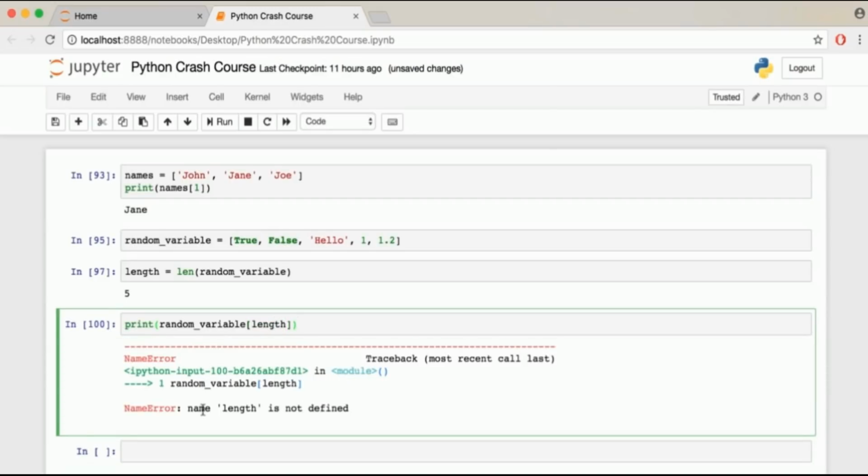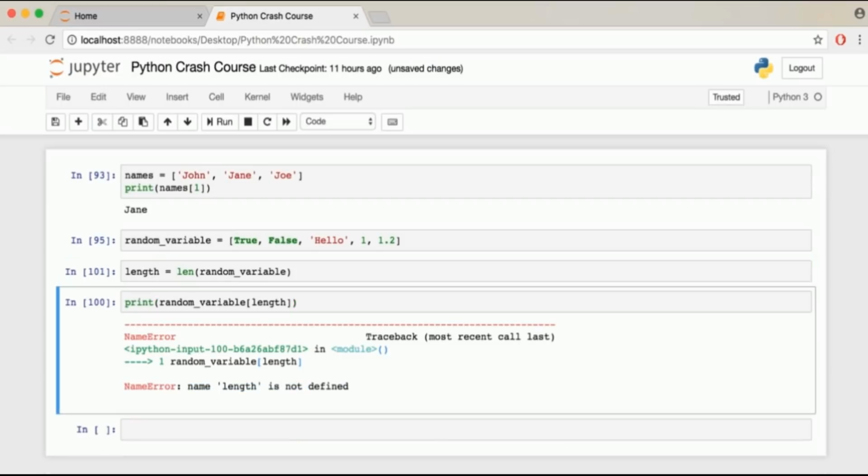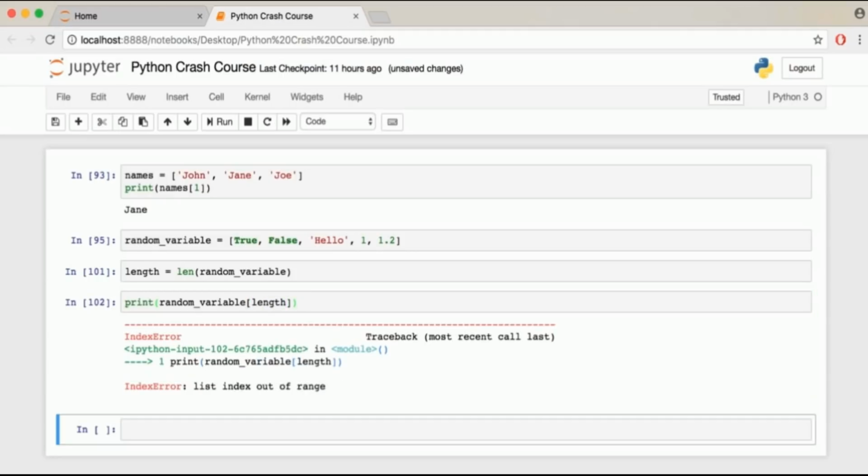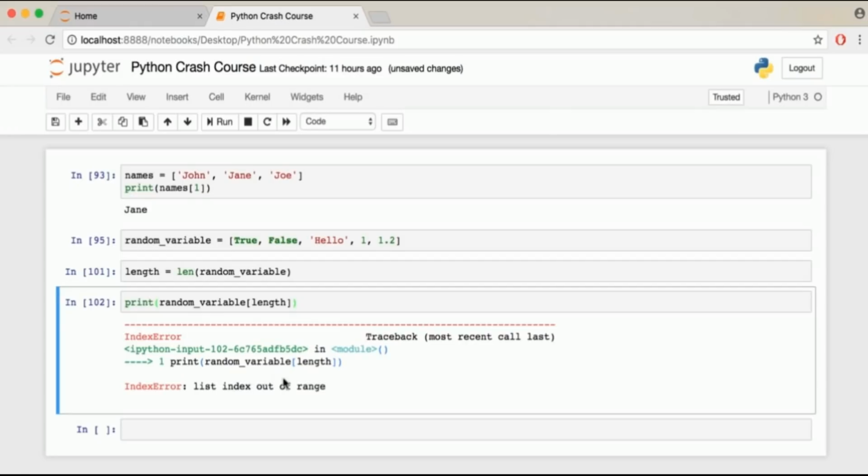This is not the error I was expecting, and that's because we have to run this cell first. And then if I run this cell again, it should recognize the variable length, and it tells us that the index is out of range. Why? Well, think about it. The length of the list is 5. The first element has index 0, second 1, third 2, fourth 3, and fifth element has an index of 4.